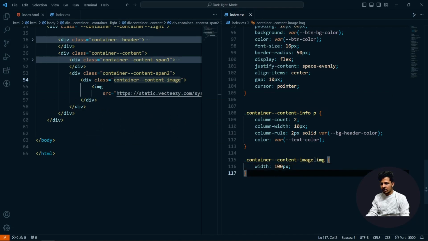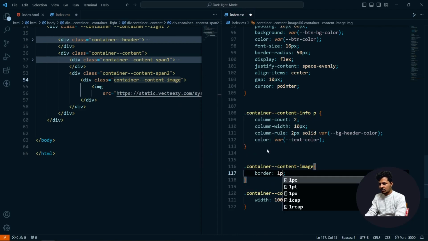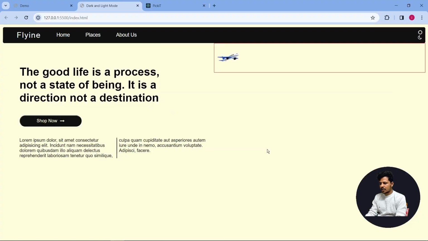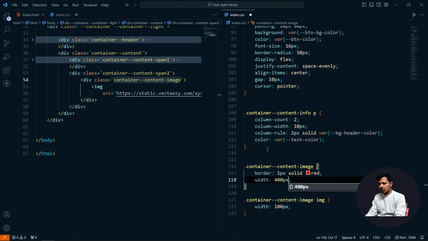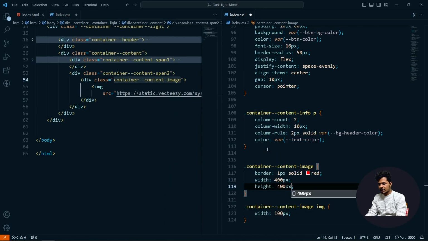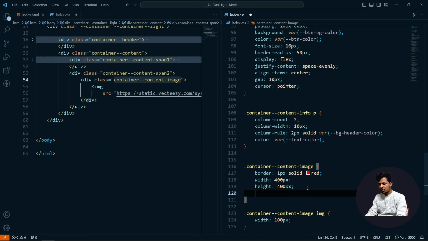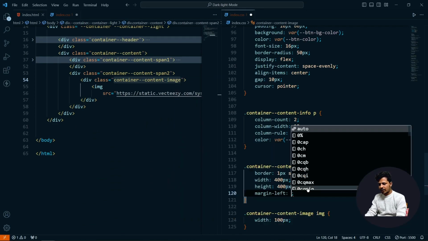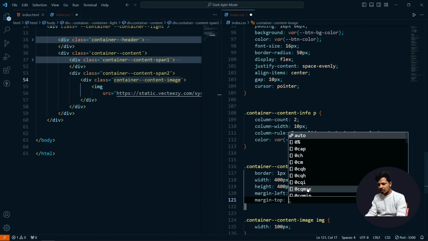Now I will copy this class again, and for now let's apply a border, 1 pixel solid red, and you see it's looking like this. I'm going to change the width to 400 pixel and the height also 400 pixel. Now it's looking like this, and we need some space from the left and top side, so I can do that with margin left, let's say 50 pixel, and margin top as 80 pixel.